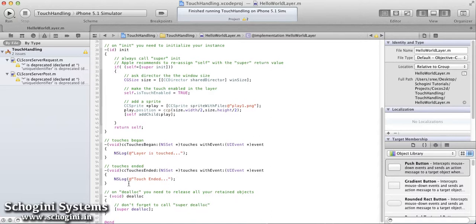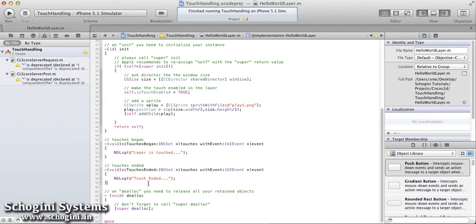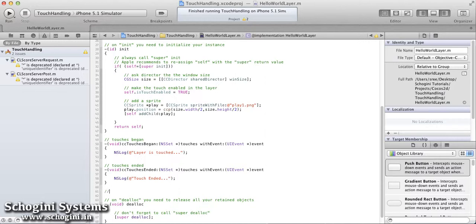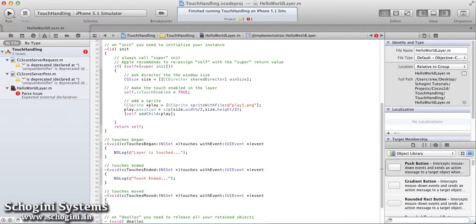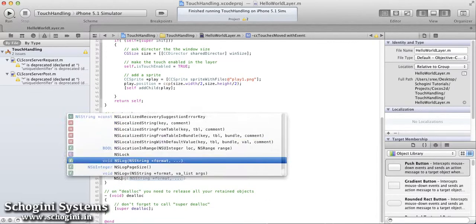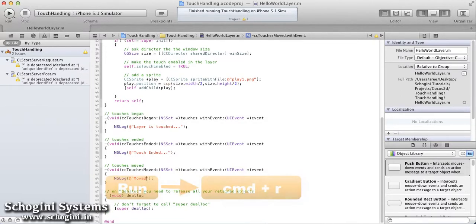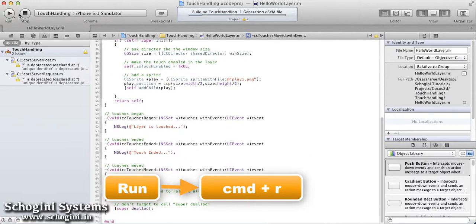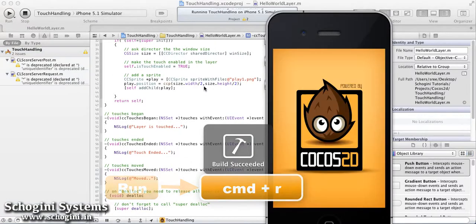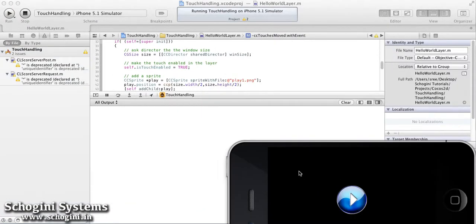We have seen how to handle starting and ending of touch. Next, we are going to see how to handle dragging or moving of touch. We have to implement the ccTouchesMoved with event method to handle it. Let's NSLog something inside this method. Let's run the application. Touch the screen, and we can see the log message inside TouchesBegan appear on the console.